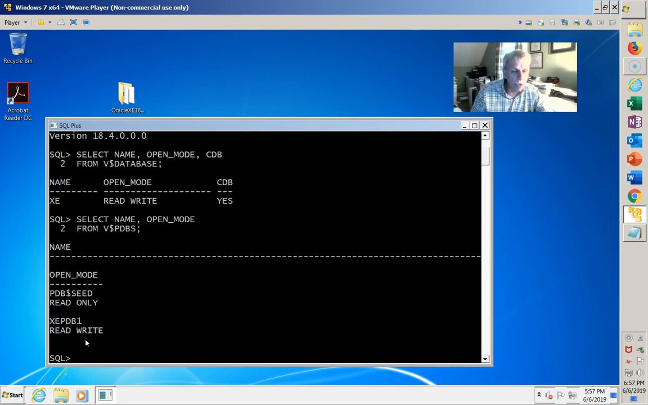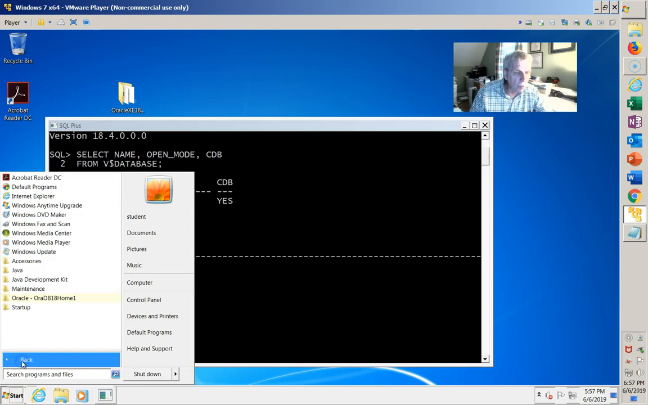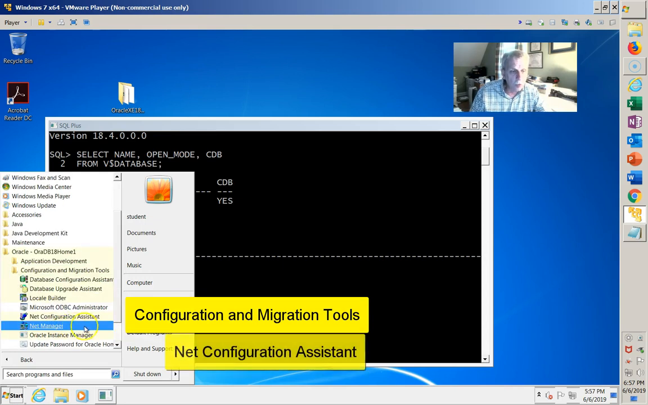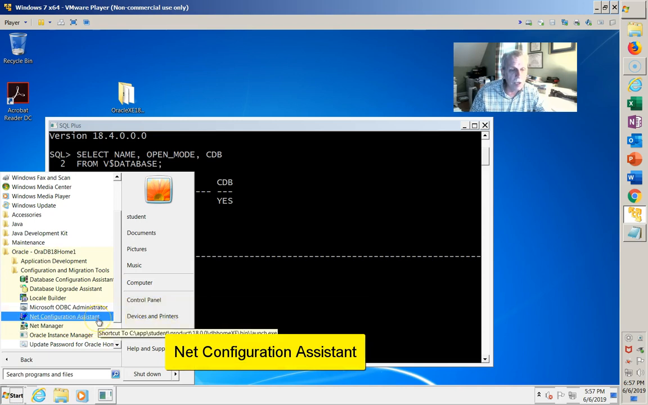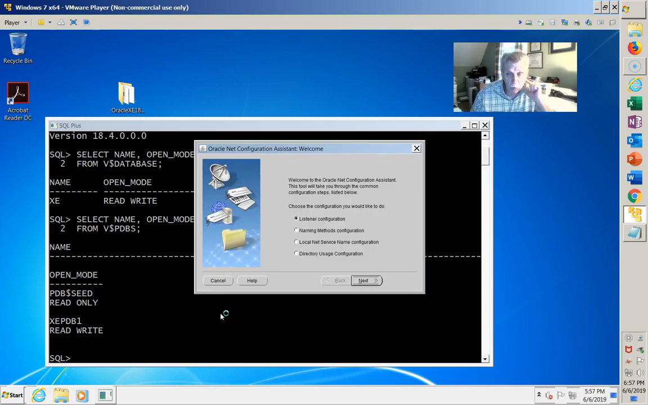So we've got to do one more step. If you go to the Start menu, there's a program under the Oracle Home in the category called Configuration and Migration Tools. The tool we're looking for is called the Net Configuration Assistant. And when we click on this, this is the tool that we'll use to update a file that the listener reads when a client is trying to establish a connection to the database.